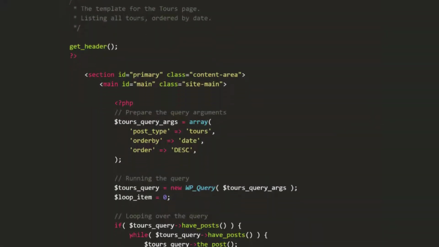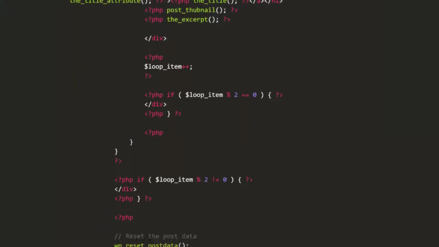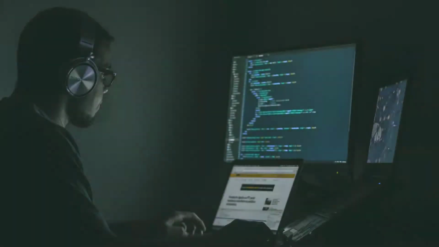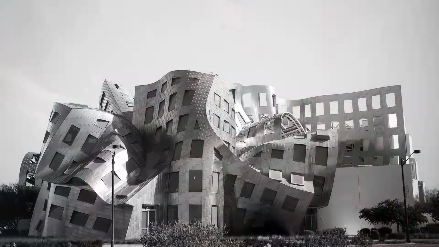Here's how the PHP coding looks. Complicated, isn't it? That's not the only problem if you're not a developer. You see, if you're not a programmer, coding is like Jenga. One wrong move and your whole design collapses. Luckily, there's an easier way.